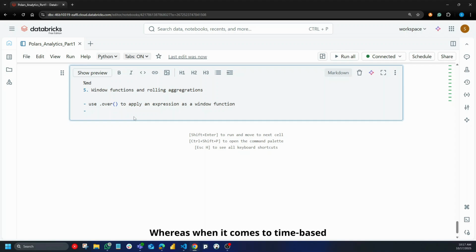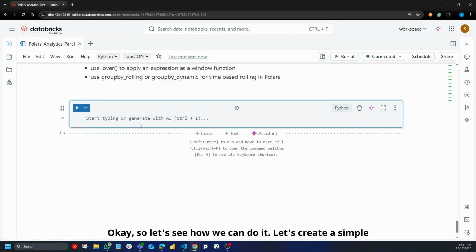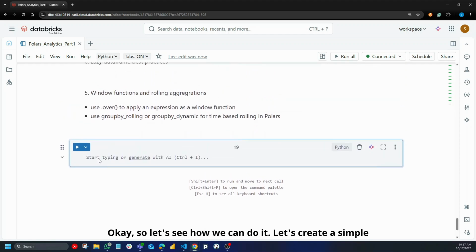Whereas when it comes to time-based rolling, we usually use group by rolling or group by dynamic for time-based rolling in Polars. Okay, so let's see how we can do it.